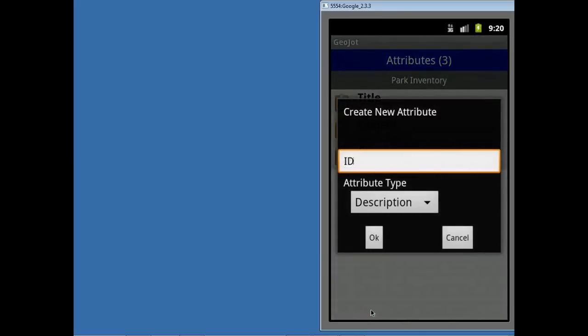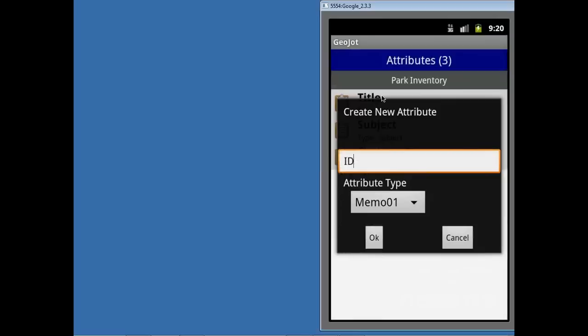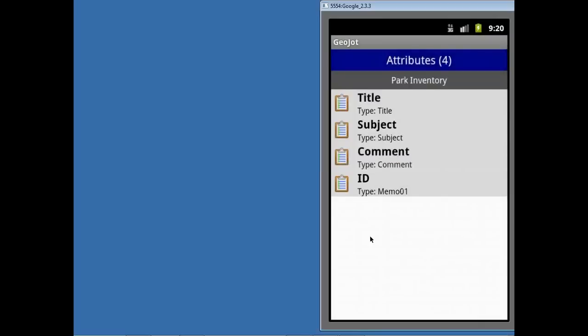And the first one I'm going to do is an ID. This ID could be from a barcode or some asset ID that you have for the object. And for each attribute you have one of 20 different slots you can put it in. So this will be my memo 1, and I click OK. So now I've added ID to my list. This makes it very easy to create new lists in the field, to edit the lists in the field, and to then send them to other people.